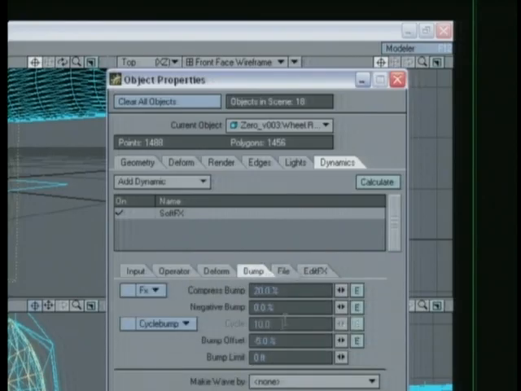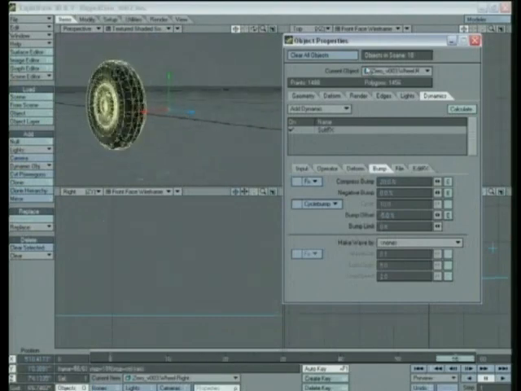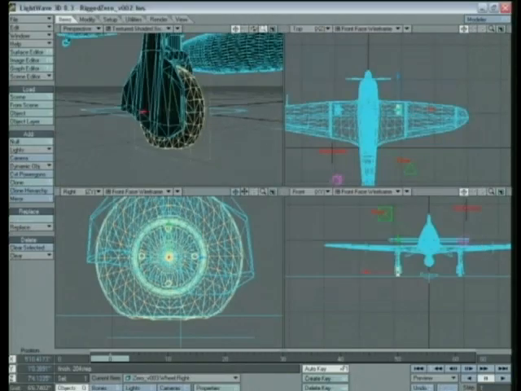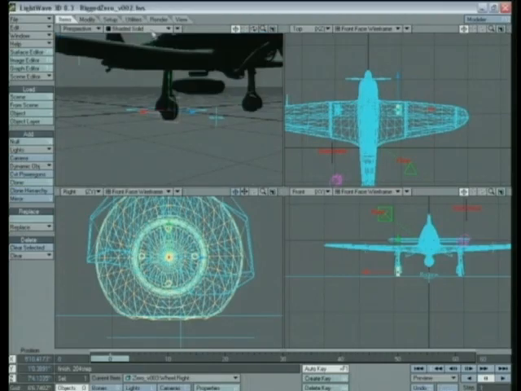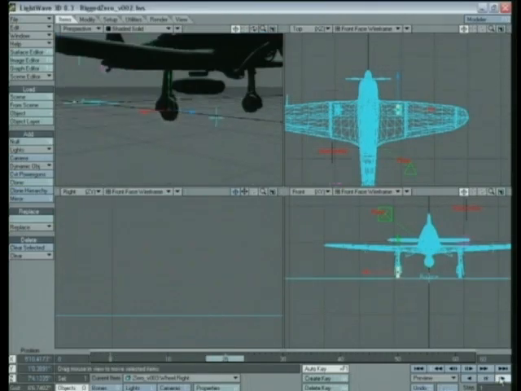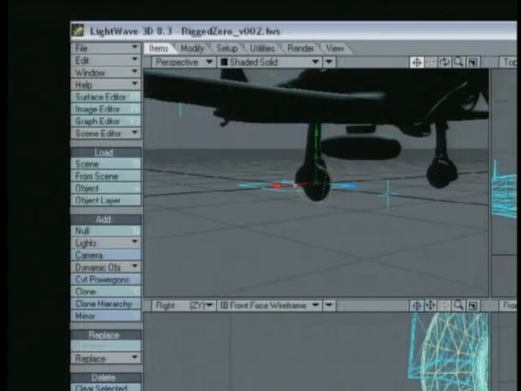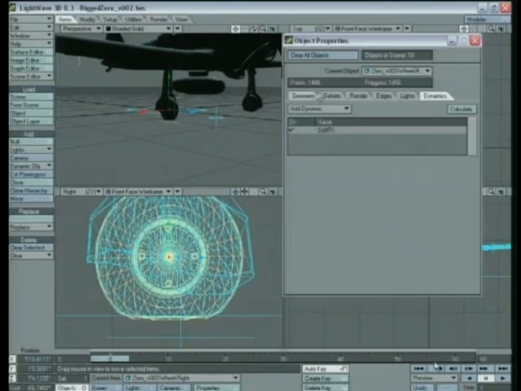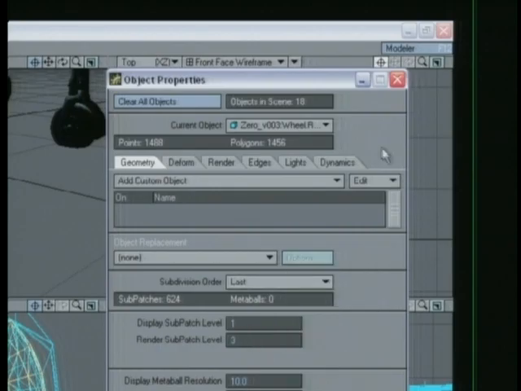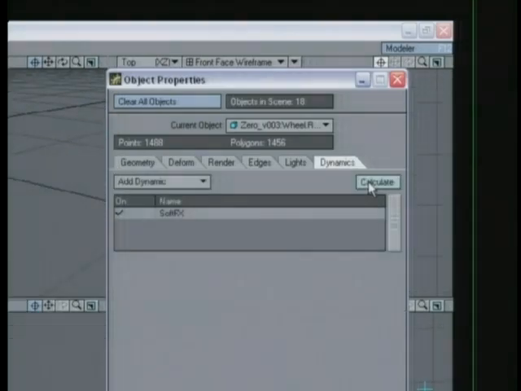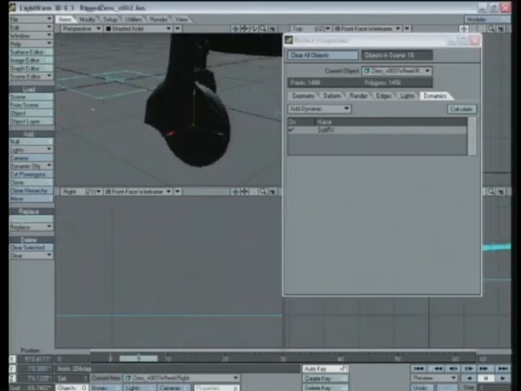So this should look exactly set up the way we had it. Run calculate, and now you're going to see this tire do the same thing. Very nice. So now zoom out and watch both tires deform to your heart's content. Don't forget to go to this object that we just did, the right wheel, and set your deformation, your subdivision order, to last. You may need to recalculate the simulation. There you go. Very nice.